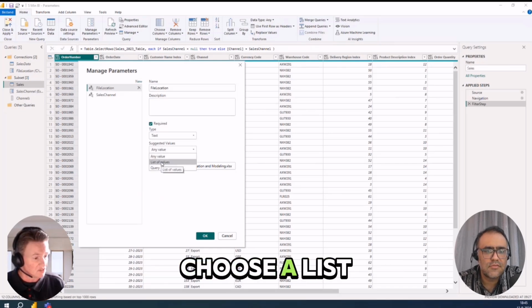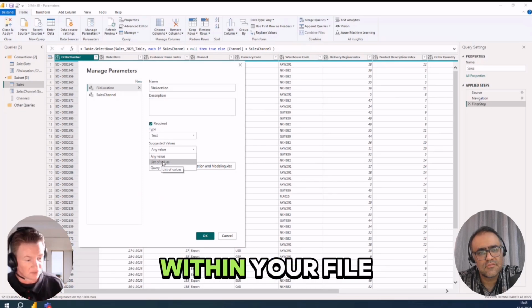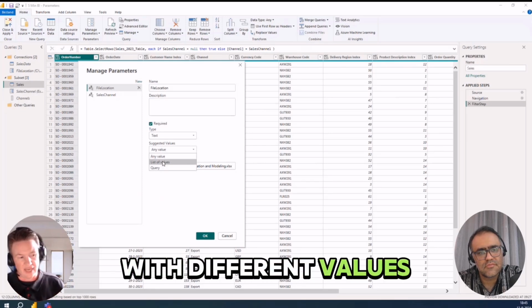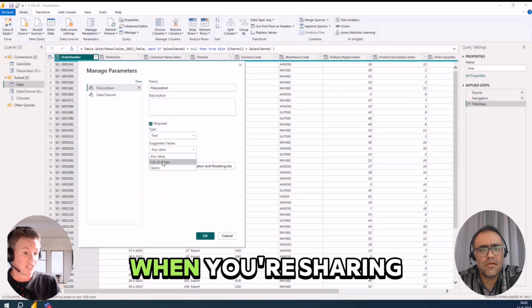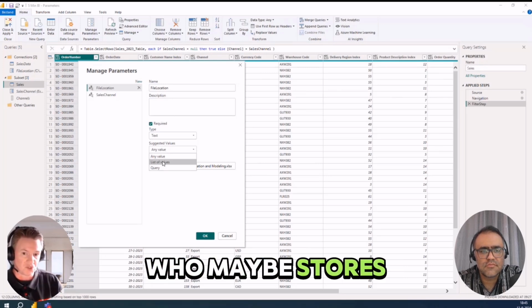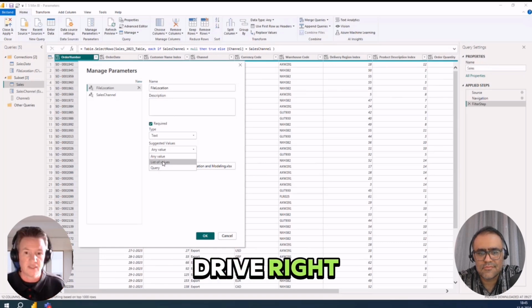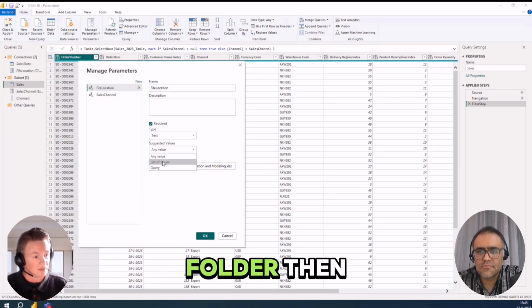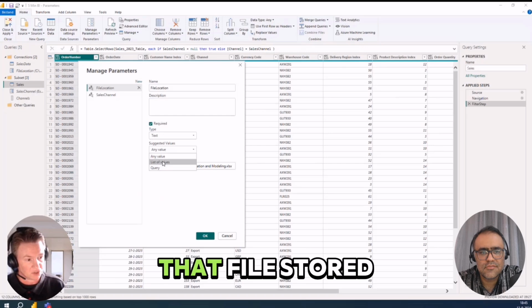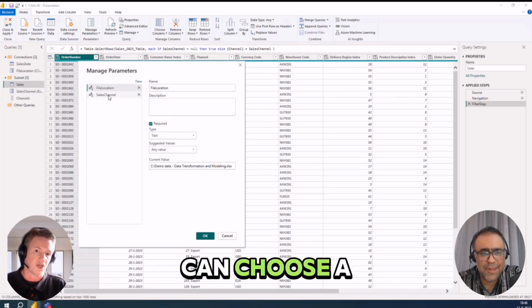You can choose a list of values. That means that you can basically create your own list within your file with different values. Now, that can be really useful when you're sharing a file with another user who maybe stores their data file on their local hard drive, right? So that may be in a different folder than where I have that file stored. And finally, you can choose a query.